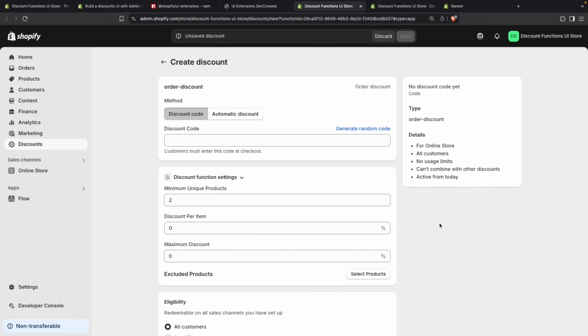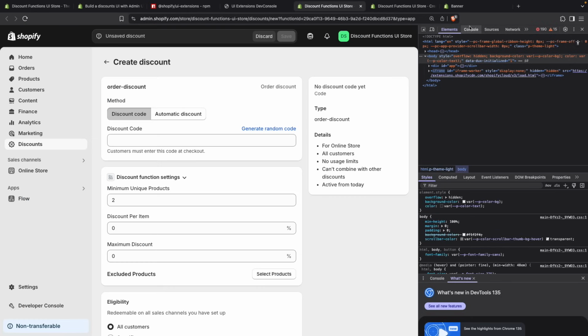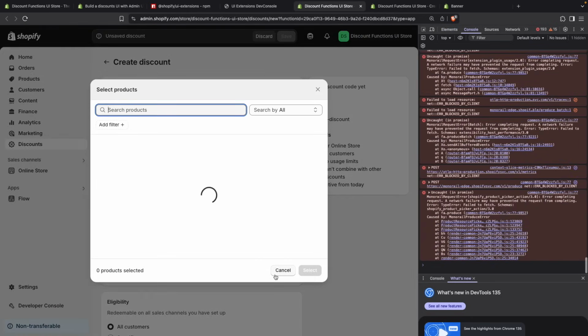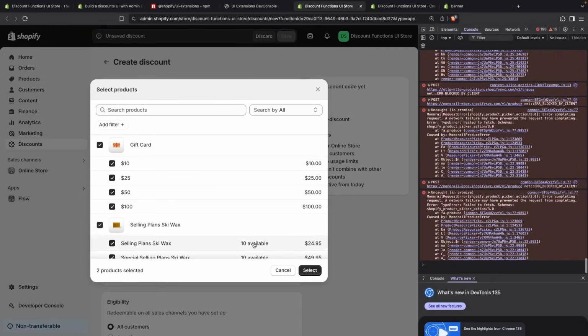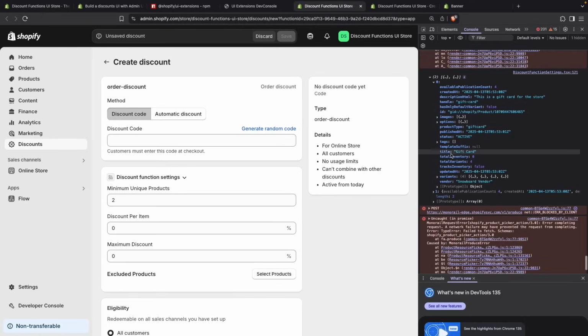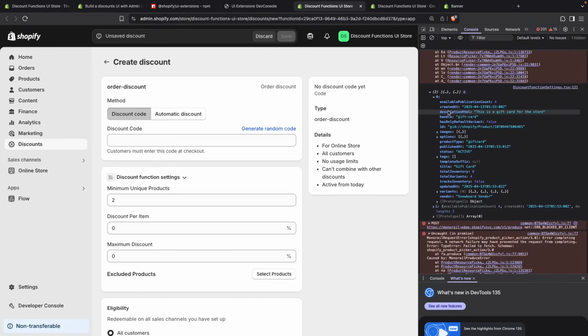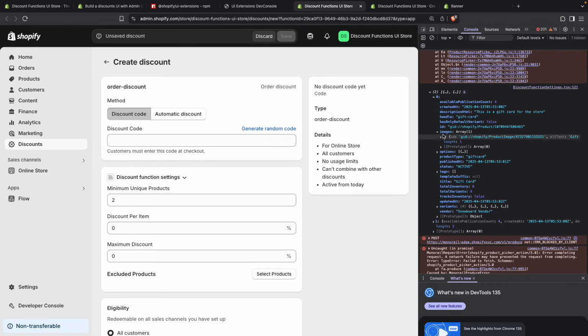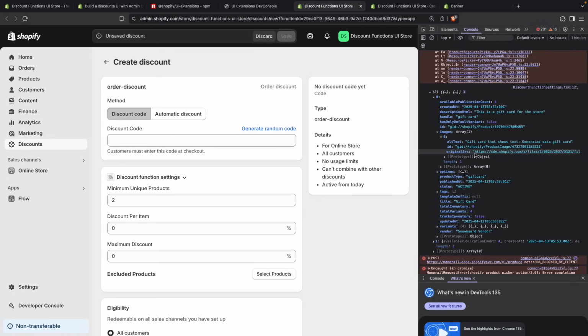So let's go to the console here. Let's select some products, such as this one and this one. And if I click on select, we can see over here the product object with the different properties we are getting. So I want to render the title. Let's see, do we have the product title here? There it is, we have the product title. I want to render the first image, so in the images array, in the first one, I want the original src property, and that will be it.